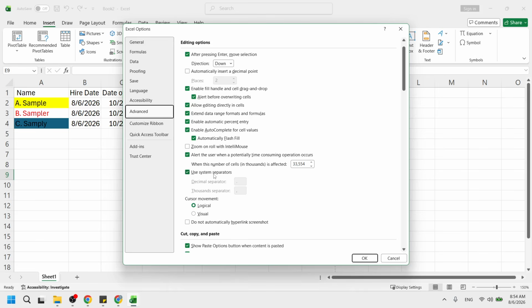With that ready, scroll down to the Editing Options section and uncheck Use System Separators. Use the scroll bar on the right of the window and move down until you see the heading Editing Options. Under that heading, find the checkbox labeled Use System Separators. If the box is checked, Excel is following your computer regional settings for decimal and thousand symbols. Click the box once so the checkmark disappears. As soon as you clear it, the decimal separator and thousand separator boxes just below become editable, which means you can now define your own symbols.